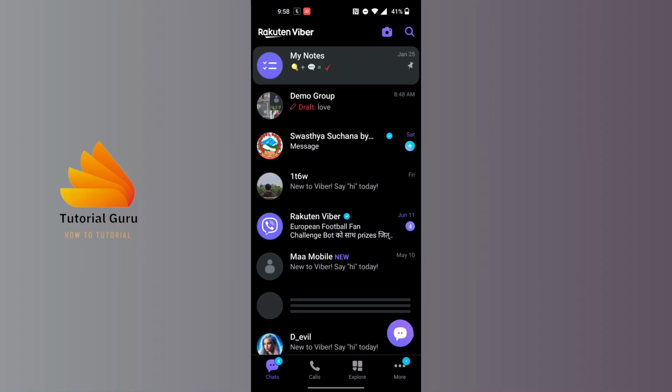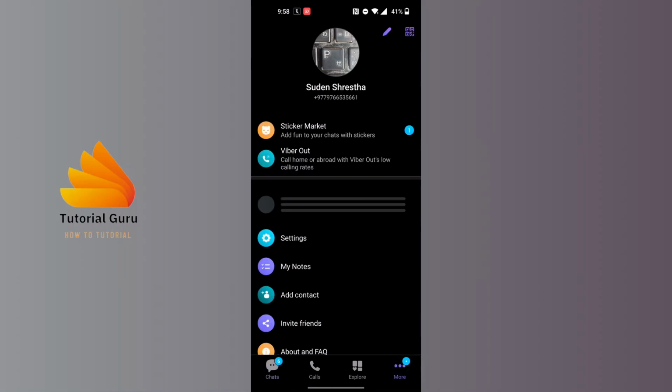And after opening your Viber app, guys, at the bottom right corner of the screen, you can see the more button available for us. Tap on the more button at the bottom right corner of the screen, and you will land on this interface where you can see, guys, at the top of the screen there's a profile picture, and at the top right corner there's the pin and the QR code icon.